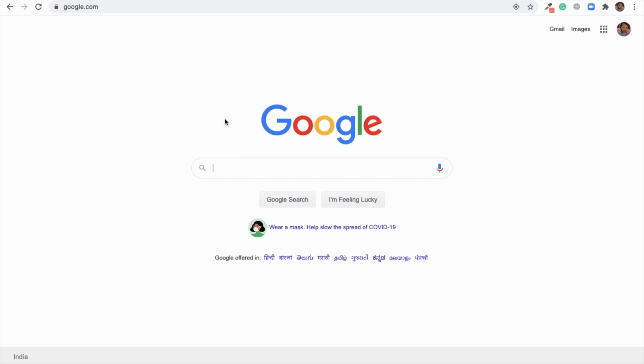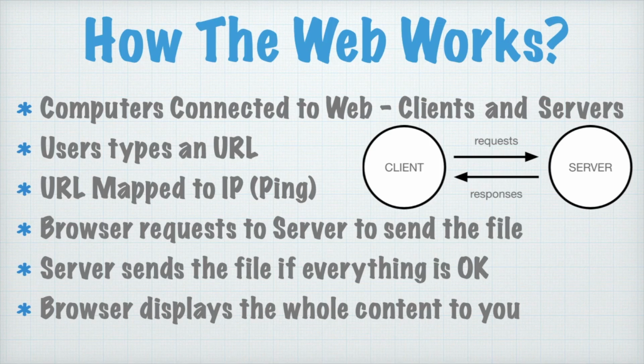Clear? So I hope you got an idea that when we are talking about the web, it consists of clients and servers, and the client sends a request to the server, right? And there is a thing called an IP address which you can find out using the ping command. When the browser requests the server to send the file, the server will send the file if everything is okay. Otherwise it will respond with some error or another message if available, right? And what happens after that? The browser displays the whole content to you in some form, right?